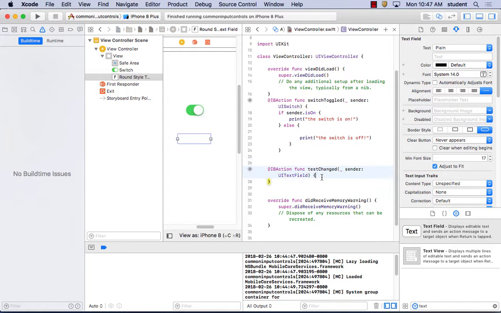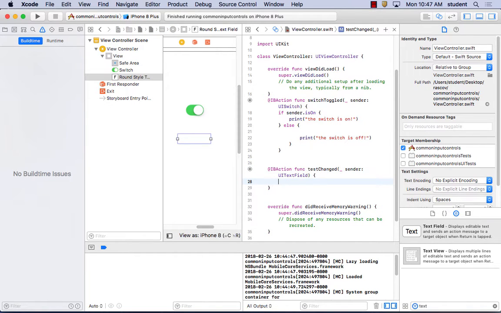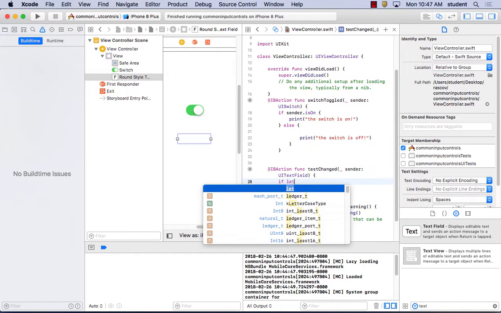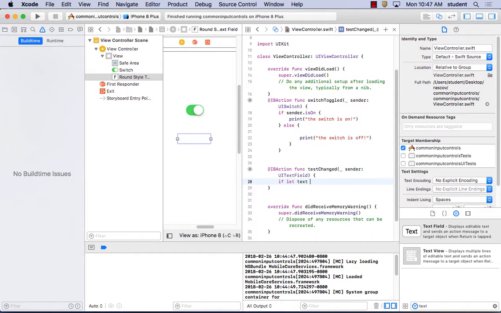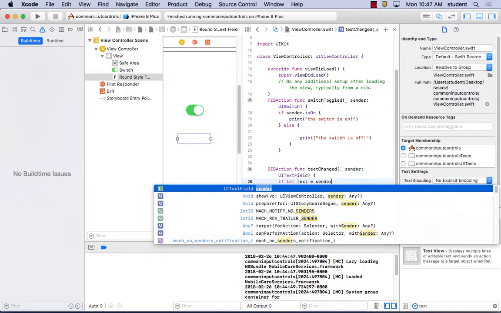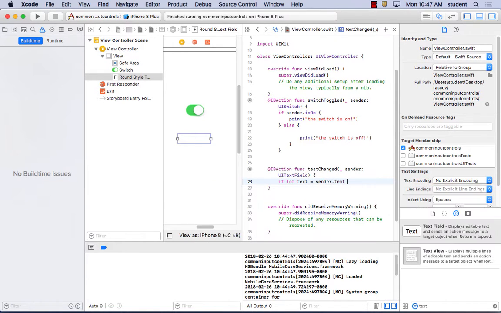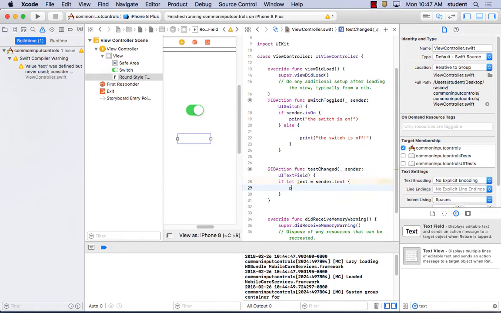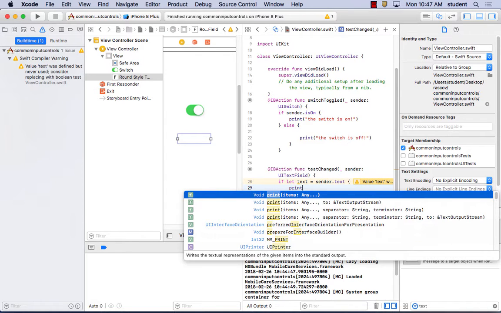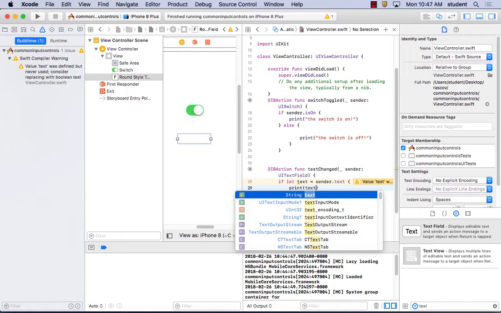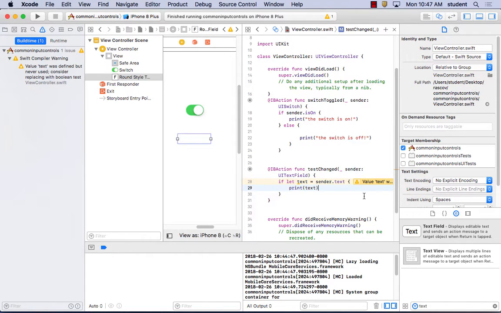I don't know. Let's try it again. Let text equal sender dot text, print text. Let's try this one.